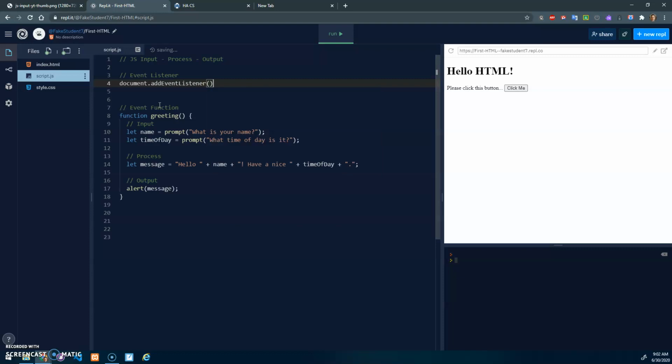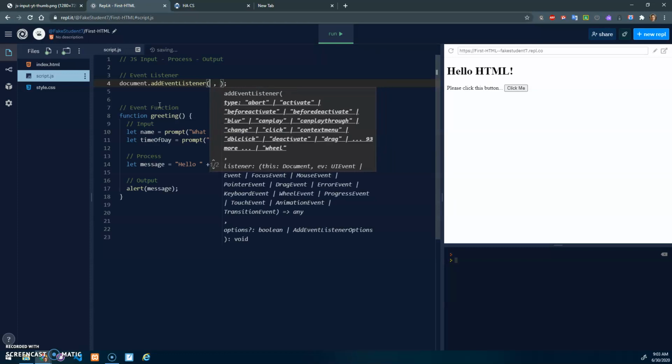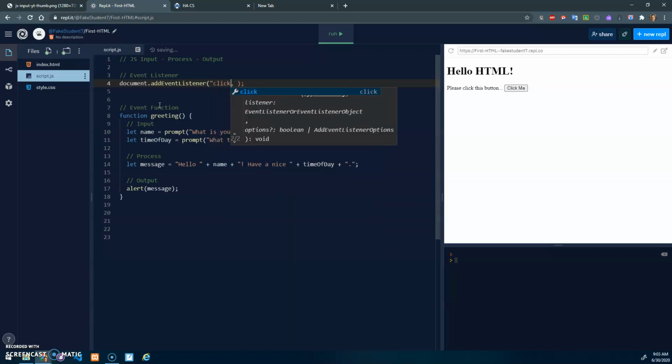And then inside of this, so this is a method or a function, so we need to invoke it by doing parentheses. And inside of this, we give it some information. And we need two things, so I'm going to separate it by commas. The first thing we need is what kind of event am I going to listen for? And most commonly in this class, we're just going to listen for click events. There's tons of other events, but for now, we're just going to focus on click events. And you put that inside of quotations, click.